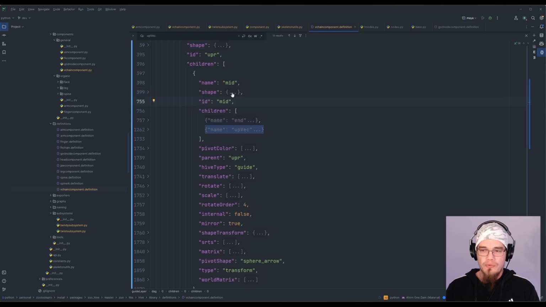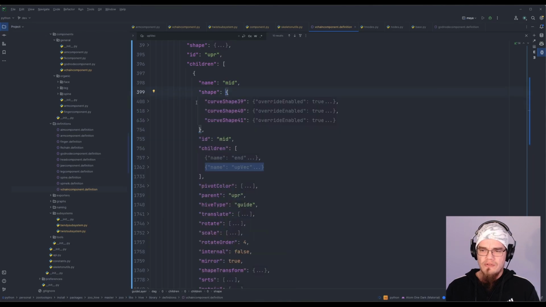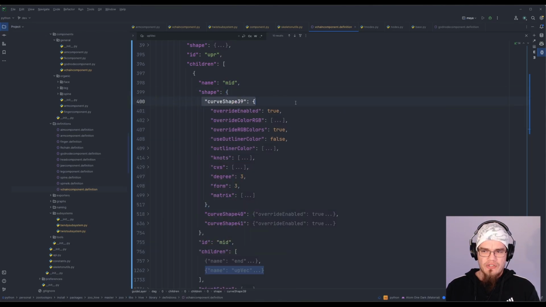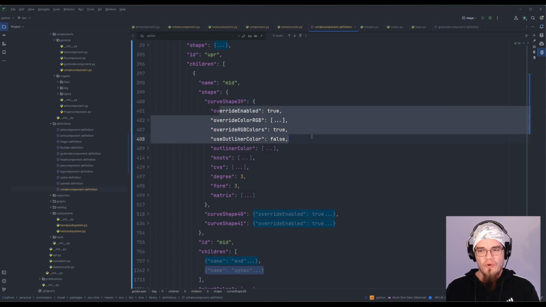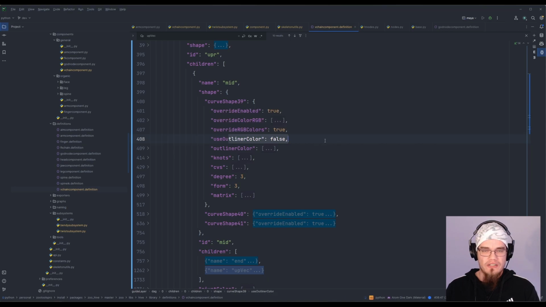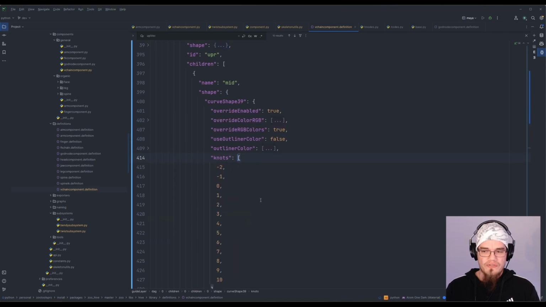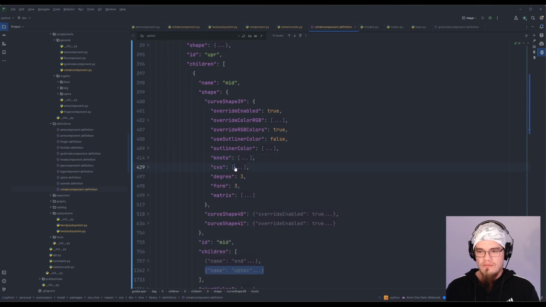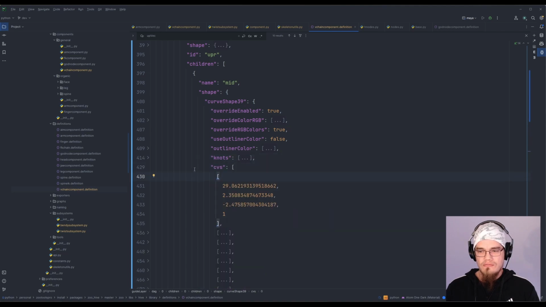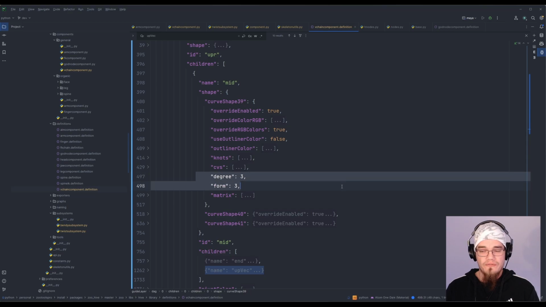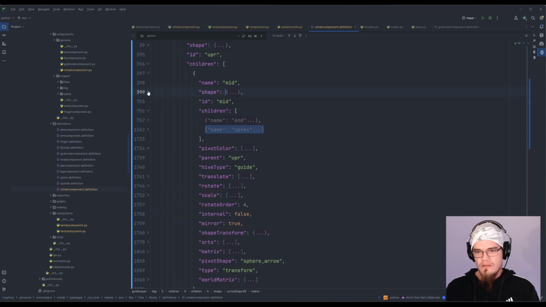And if we really crack this open, it gets kind of scary at first. And you start to see that we're actually storing the actual shape node, the name of the shape, what kind of overrides you have for the color, the outliner, the actual knots of the CV points, the degree, the form, and the matrix. If we go outside the shape and start looking at other things, you'll see something that I've talked about before, which is unique identifiers, or ID in our definition.